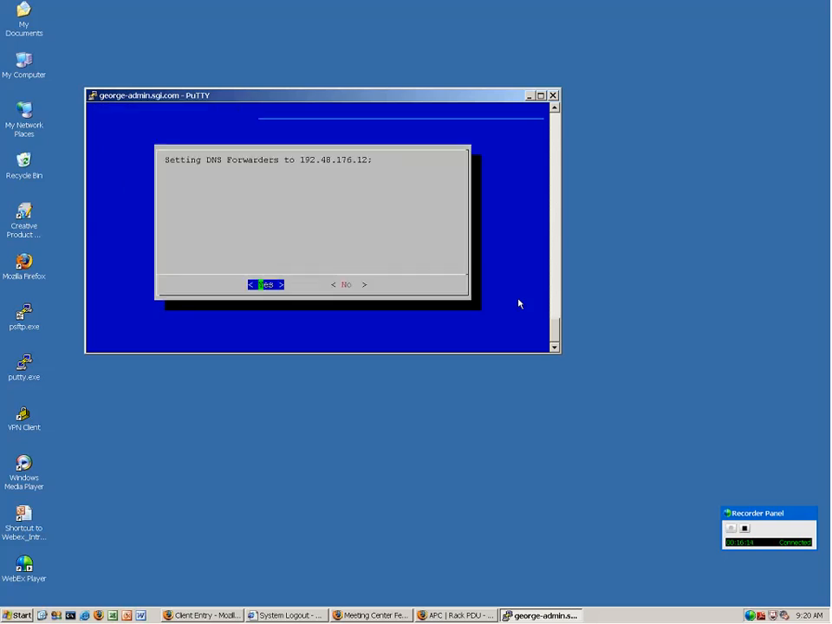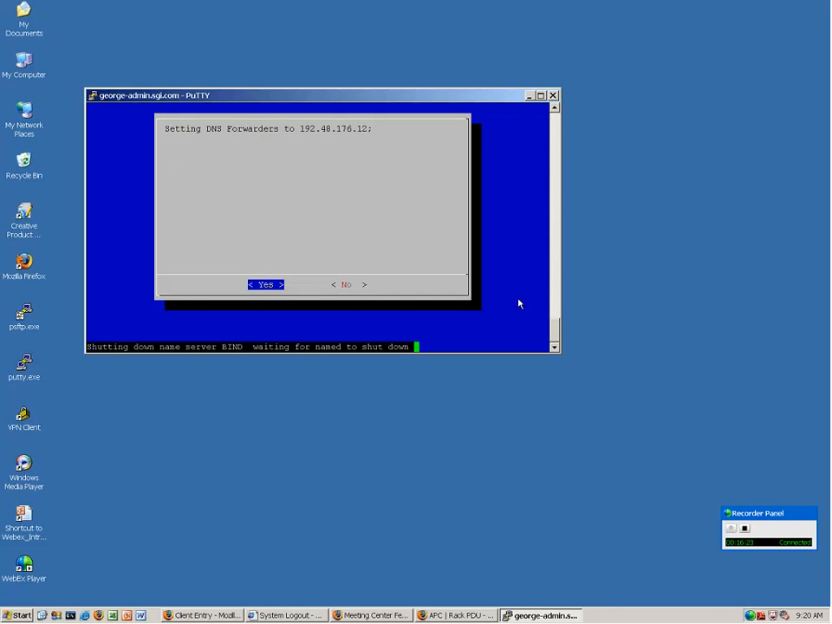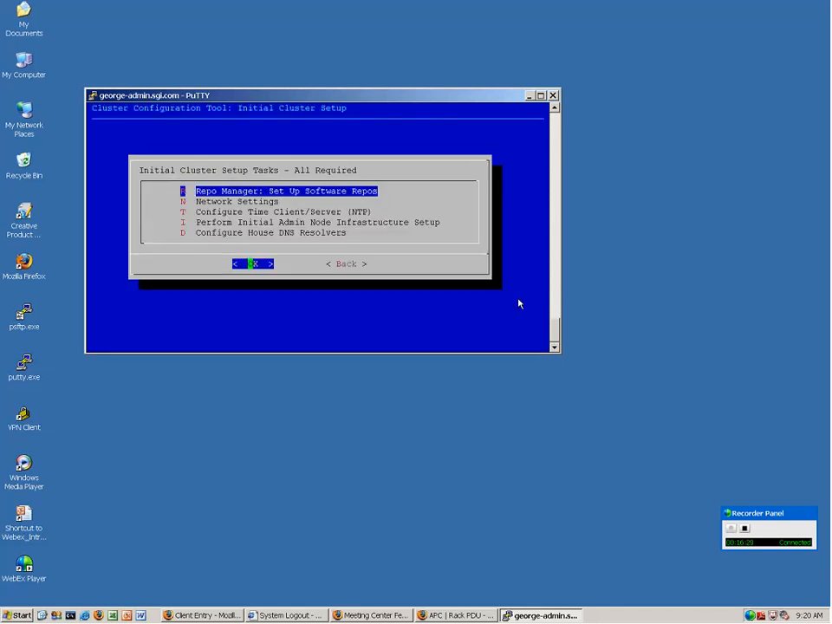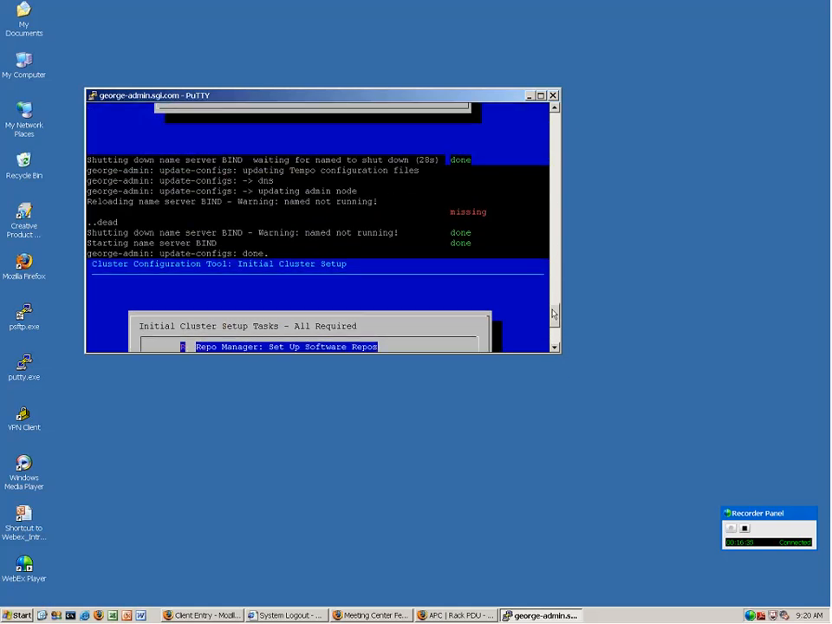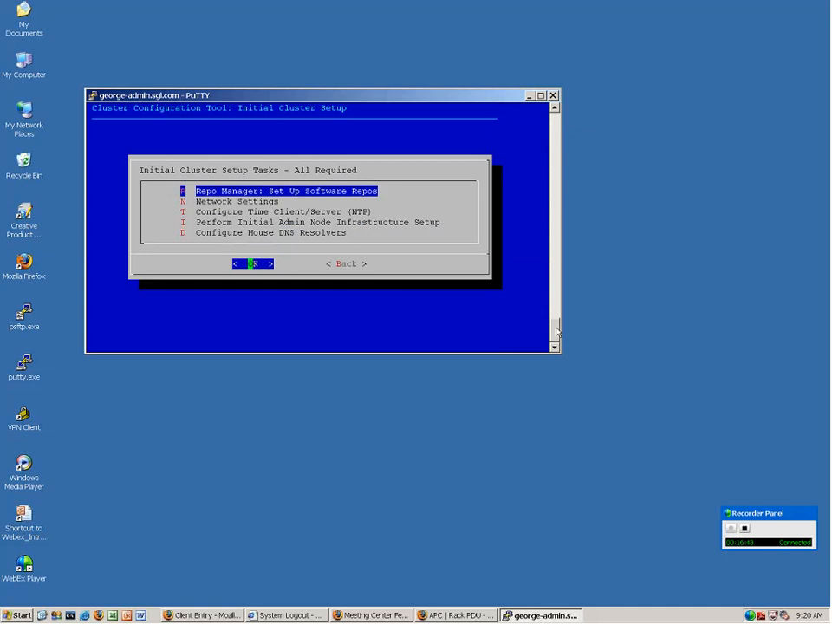Okay. Now setting DNS forwarding is going to put this IP address in the named.conf, wherever named and DNS is running. And then it's restarting named there. I did see a little bit of a red error flash: named not running. I'm going to ignore that. I think I've got a bug in that area, but we're going to take a look. Sometimes you do have to restart named when you're making changes.